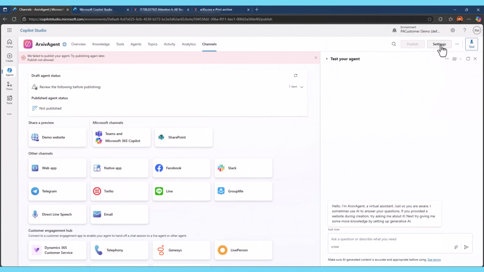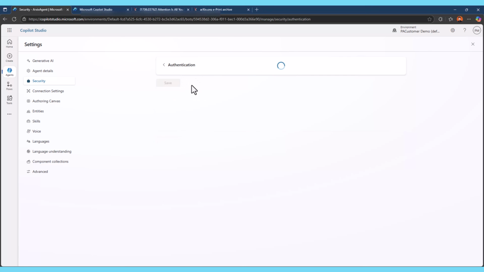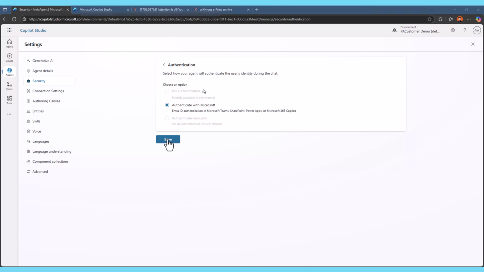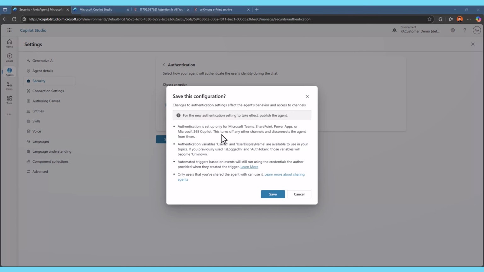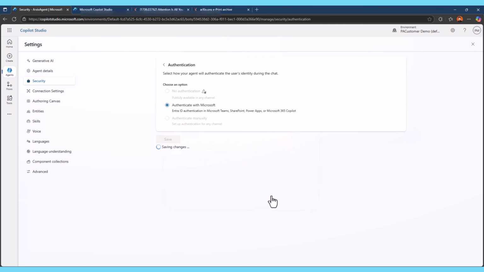Let's try changing the setting once. Authentication, authenticate with Microsoft. It is giving us an information pop-up. This type of authentication is set up for Microsoft Teams, SharePoint, Power Apps, or Microsoft 365 Copilot. Let's go ahead and see if we are able to publish our agent using this option.